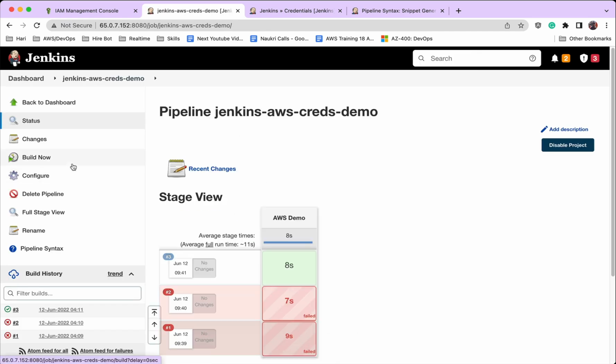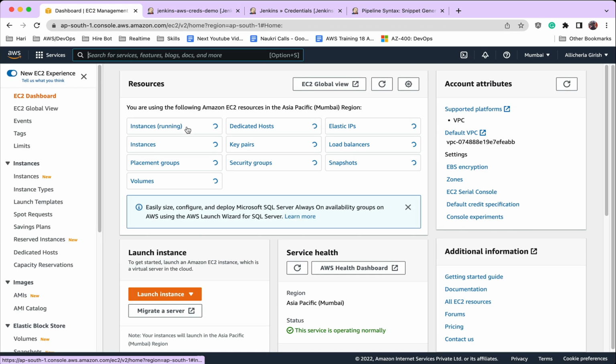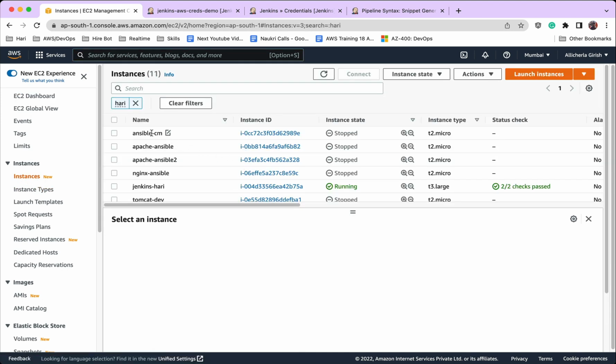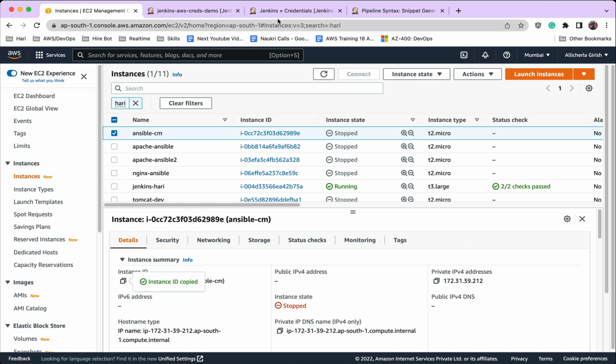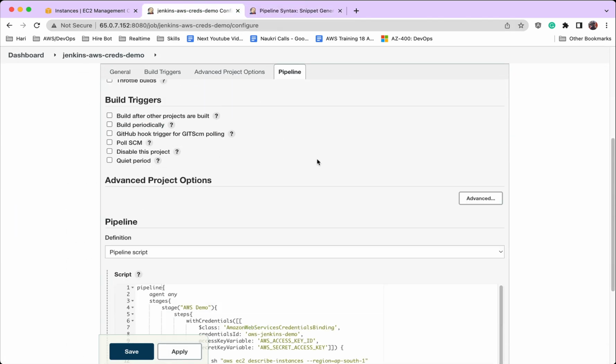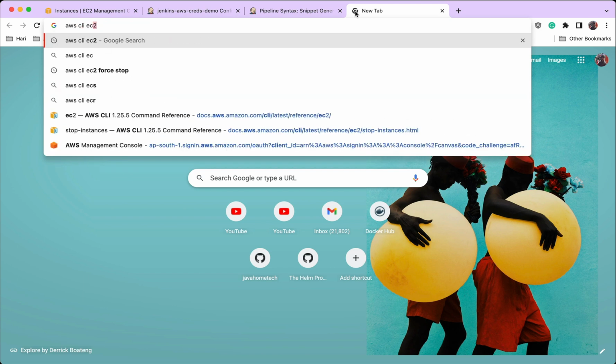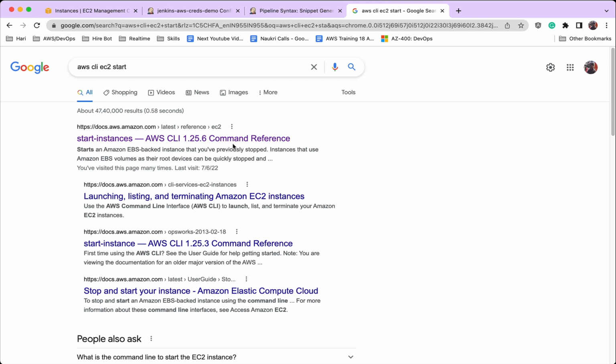And let me show you how to start an EC2 instance from Jenkins. Let's go to the EC2 dashboard. Let's pick one instance, randomly pick its instance ID. Come back to the Jenkins pipeline job, click on configure here. Start instances. Instance IDs. Okay, let me grab this command from the internet. Start instances.